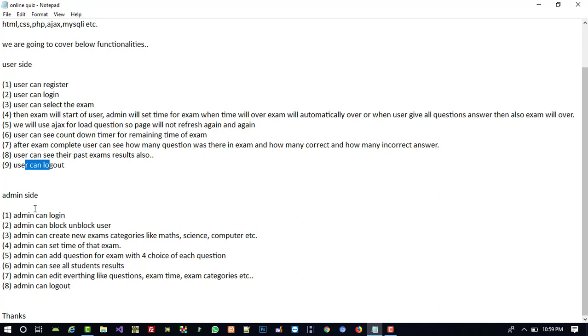On the admin side, we are going to cover the functionalities below. Admin can log in, admin can block and unblock users, and admin can create new exam categories like maths, science, computers, and then admin can set the time of the exam. Admin can add questions to an exam with 4 choices for each question. It is a kind of multiple choice question, but we are going to use 4 options for each question.